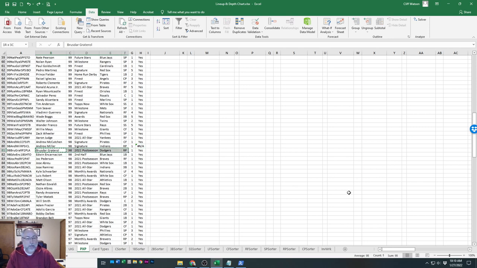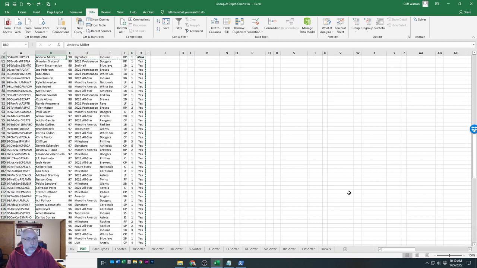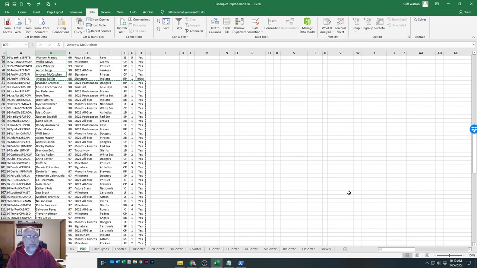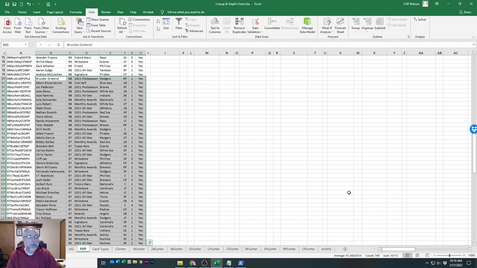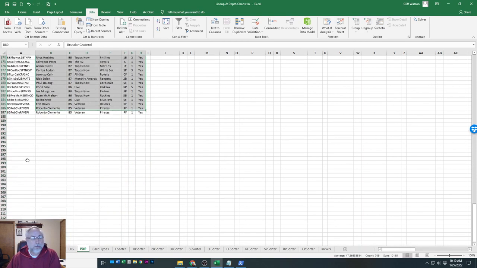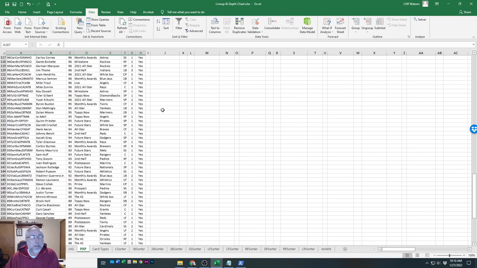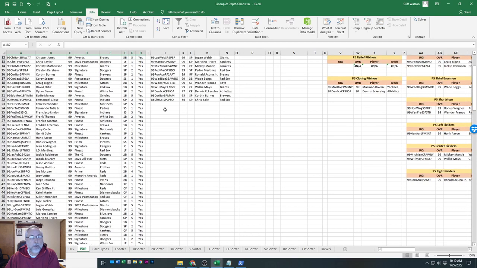Oh, let's go back. When I cut it, it changed the formula. So let's paste it. Okay, so that's why this. I took Roberto Clemente off because he's now in the price. All right, so there's my inventory and everything looks good.